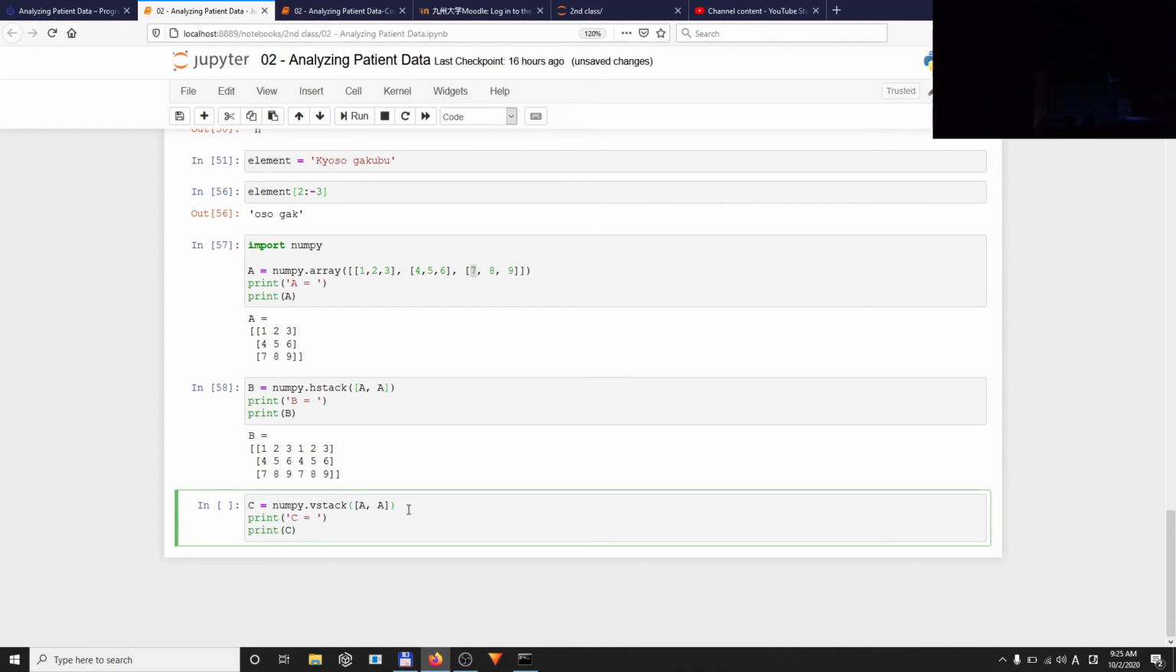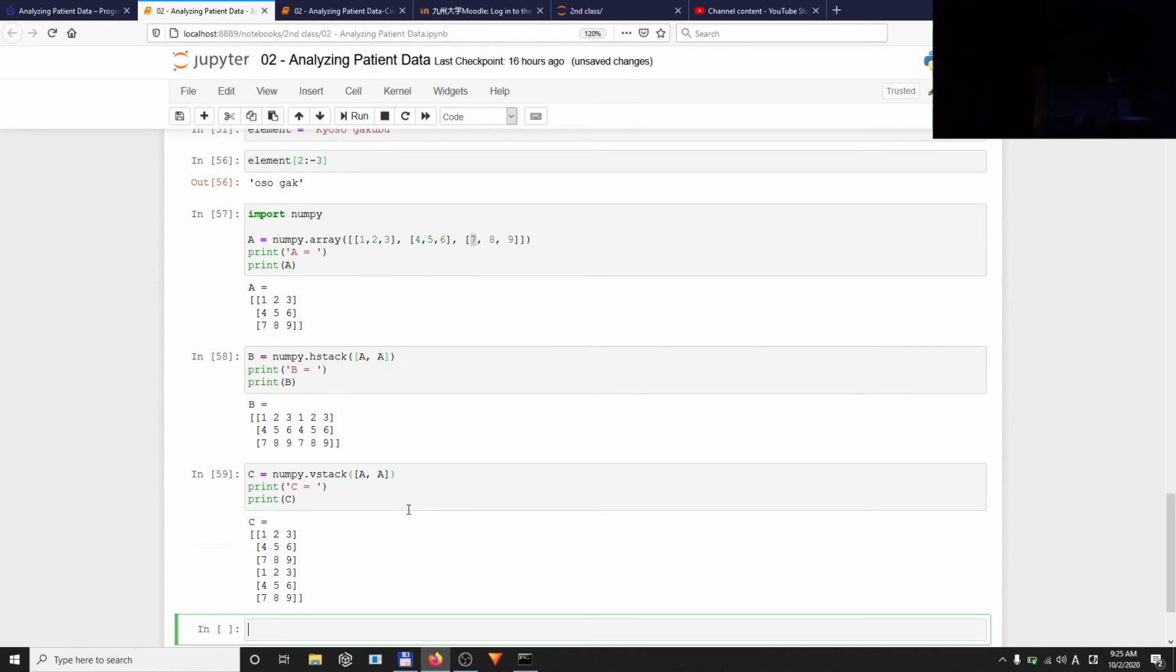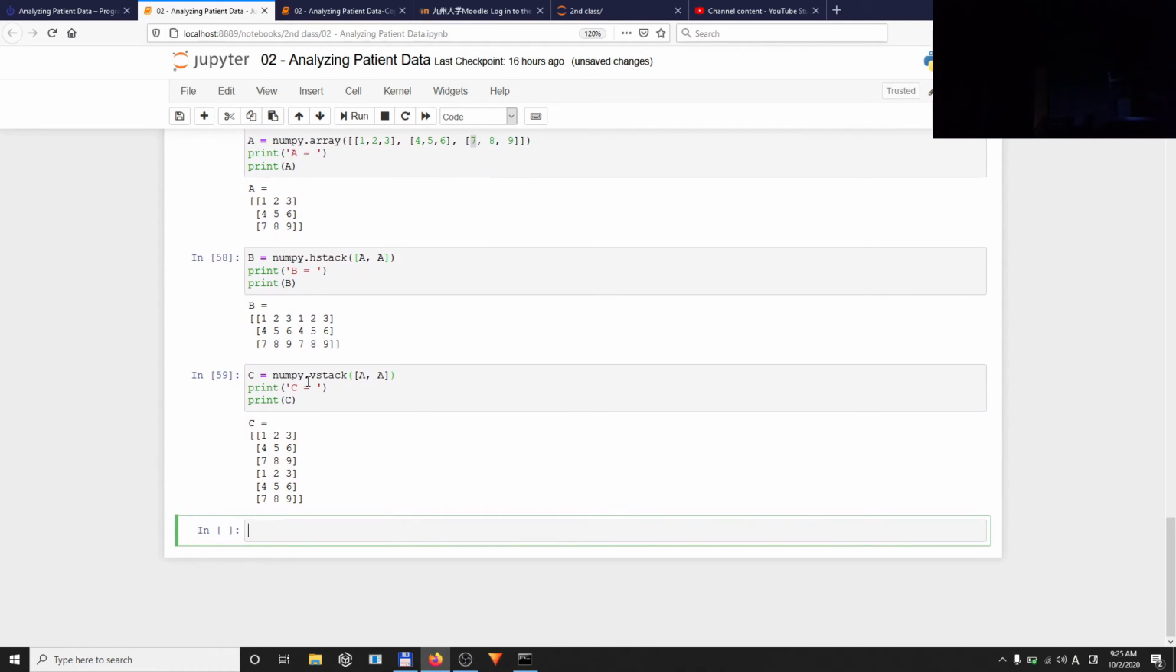Or what you maybe want to do is you want to put them on top of each other. So that means you want to stack them vertically. And that's here. So here we have a vstack function. Again, as you can see, the way how you write it is exactly the same. You just pass the matrix A twice. And now you see that what we got here is that we have the first matrix A, and then we've got the other matrix A underneath. So now we got 6 rows, 3 columns. So we got a 6 by 3 matrix.